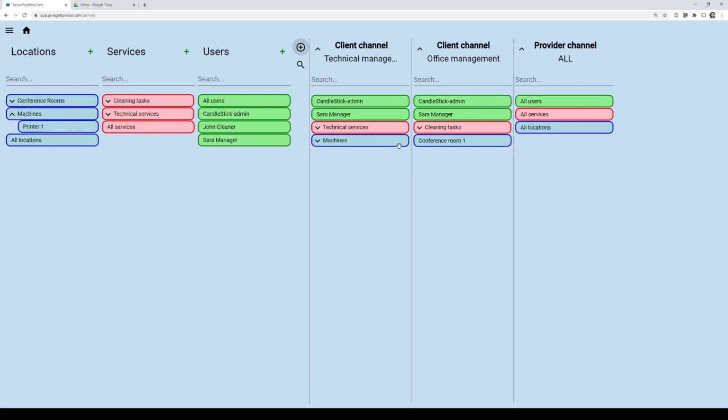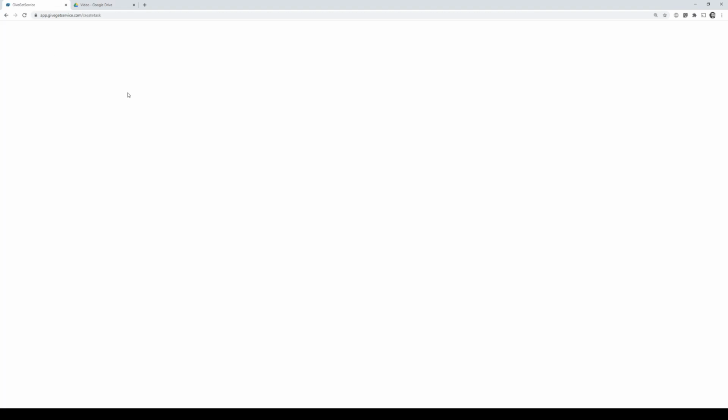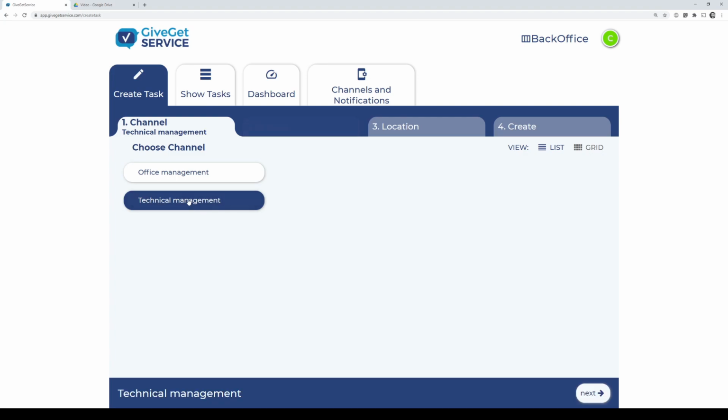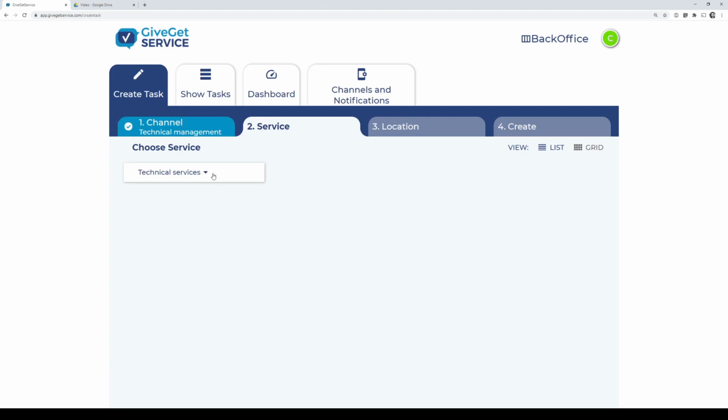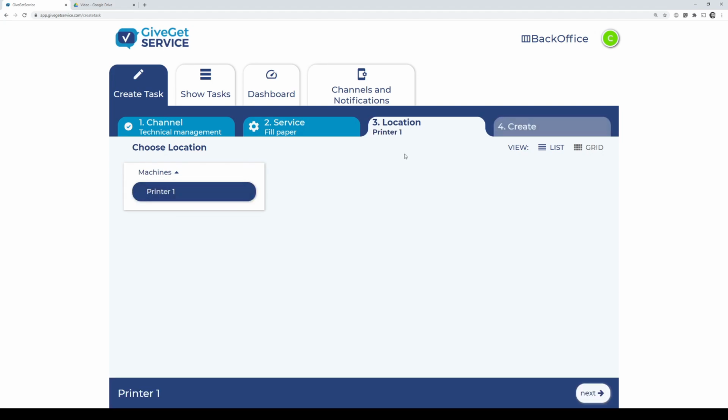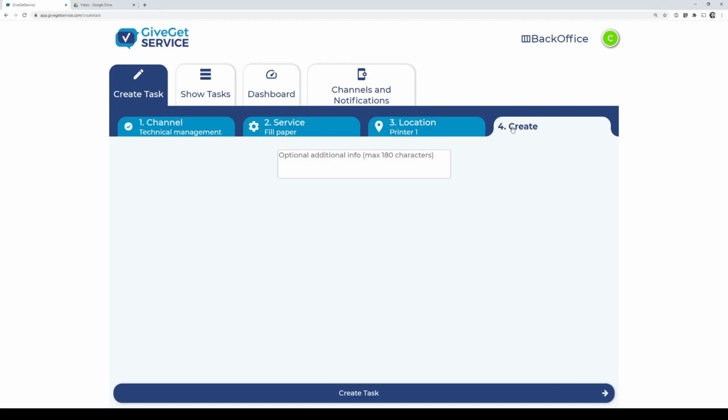So let's see how this looks when I'm ordering tasks now. Create task. Now I actually have 2 channels to choose from. Office management or technical management. But now I need to have some stuff done on printers. I press technical management and I move to the next one. Then I have the technical services that are offered to me through this channel. And I can ask fill paper. And on location, I have the machines, printer 1. And I can create.